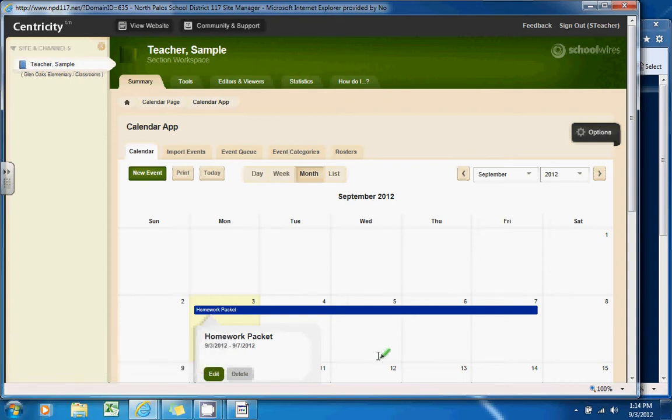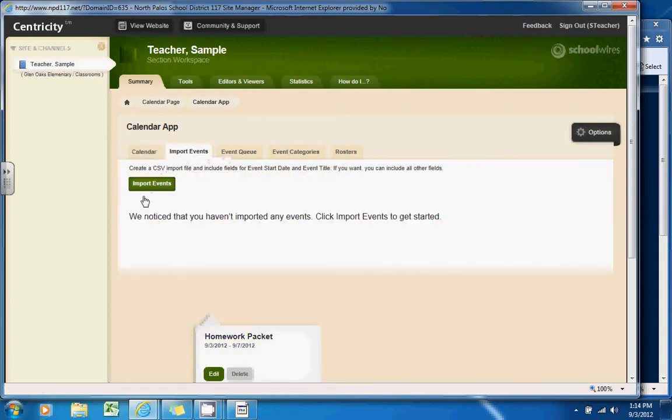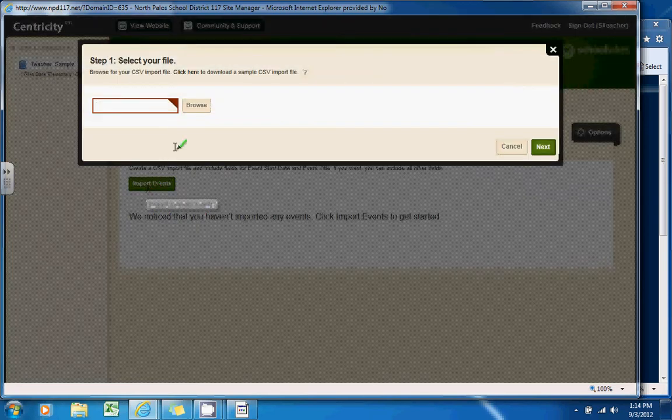If you received the email from Marianne a few weeks ago, which included a calendar CSV file, these are all of the academic calendar events for the district. By importing this file, you don't have to add each event individually by hand. If you have saved that CSV file in your computer, go to Import Events and select the Import Events button.